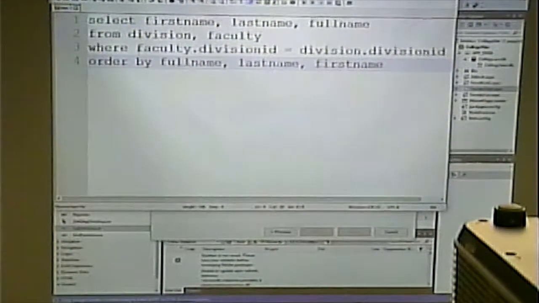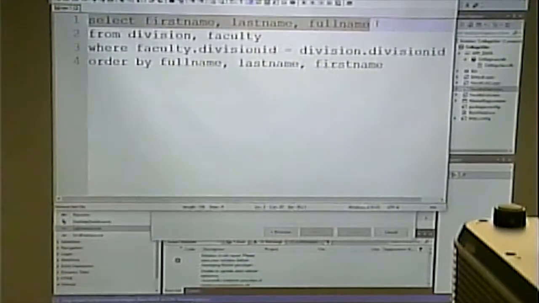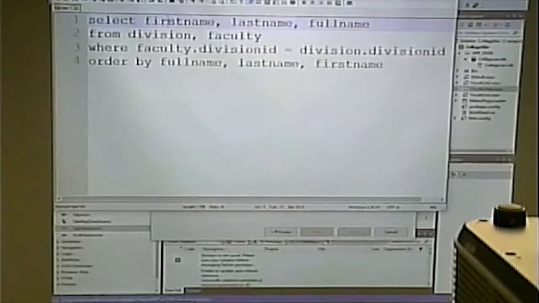Remember, what we've seen before looks something like this. Select a list of columns. These are all columns from the different tables, right? This is from the faculty table, this is from the faculty table, this is from the division table, right? I can say first name by itself because the division table does not have a column called first name in it, all right? Same thing for last name. And I can say full name by itself because the faculty table doesn't have a column that's just named full name.